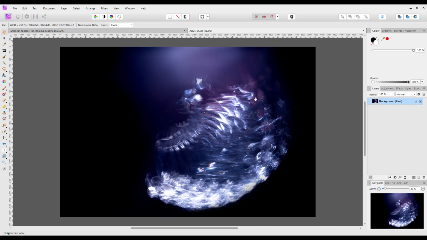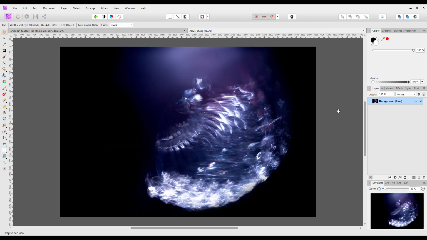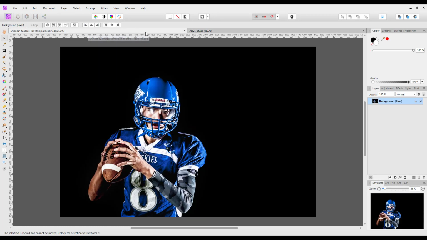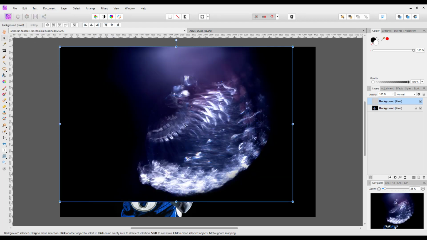Possibly because I've already got the image open. That might be why it didn't work. Which is why I'm not a big fan of drag and drop. I prefer to just open the image I want and copy and paste it. So that is what I'm going to do here. So I will right-click the image, copy it, come over to this main image, and then edit and paste.